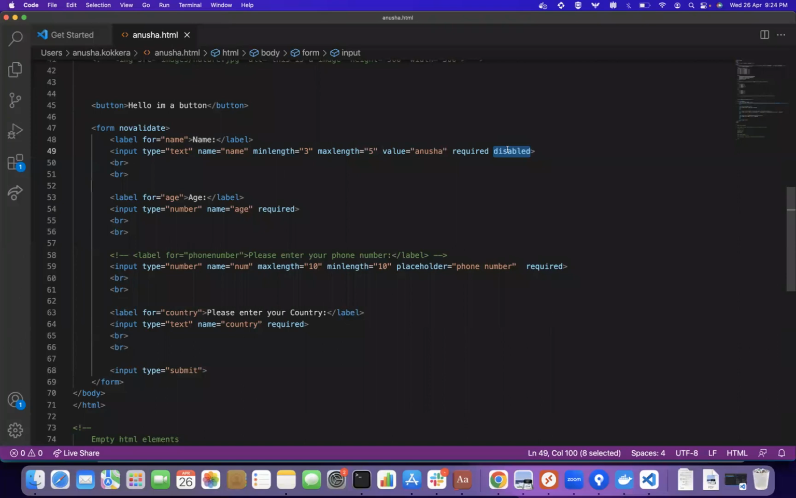And what is the validator or the attribute that you will be using for maximum length and minimum length for your input box text data? Maxlength and minlength. Yeah, pretty much that. And how to create a button? In how many ways? You can just give the button tag or you can give the input type equal to submit.